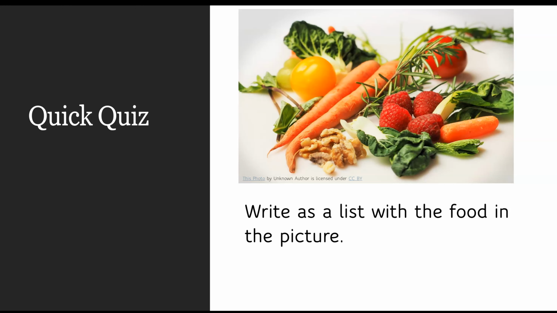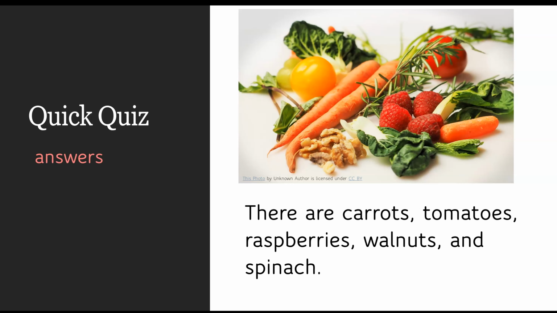Okay, so here's an example. All right, yours can be different, but this is just one style. There are carrots, tomatoes, raspberries, walnuts, and spinach. Okay, so again we have comma, comma, comma, comma, and spinach, right? So we have 4 commas there.